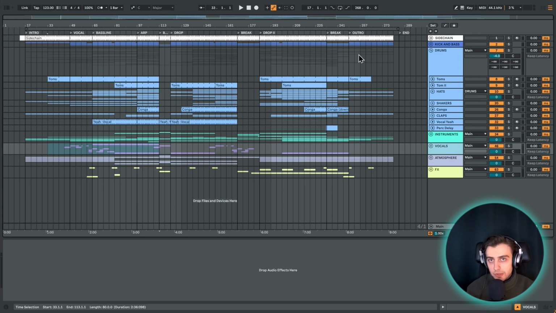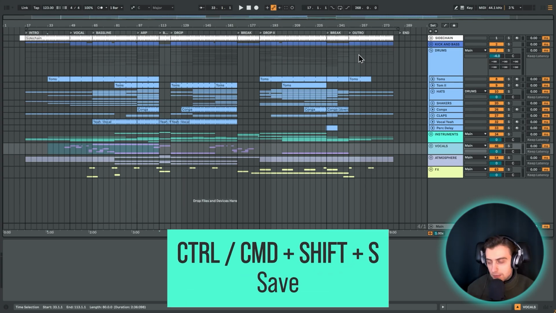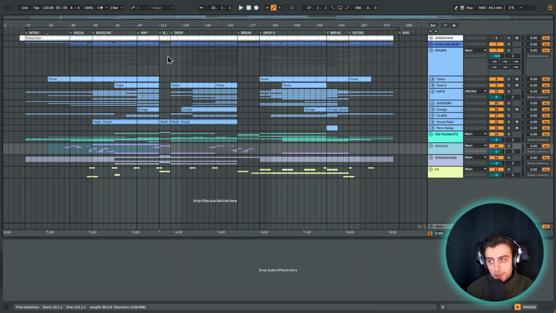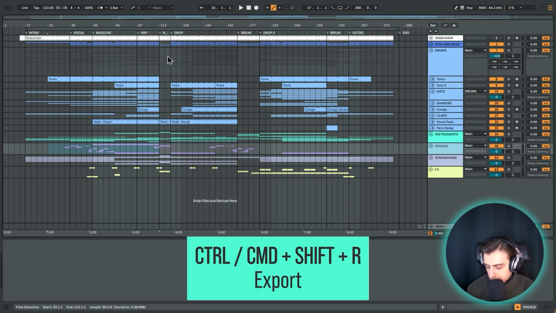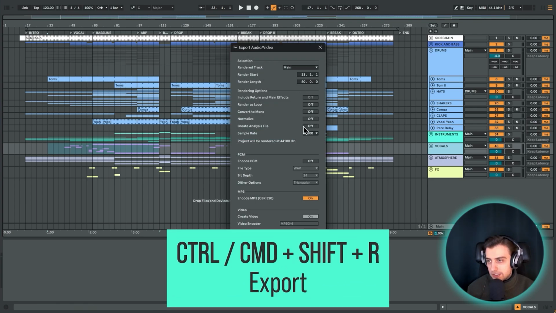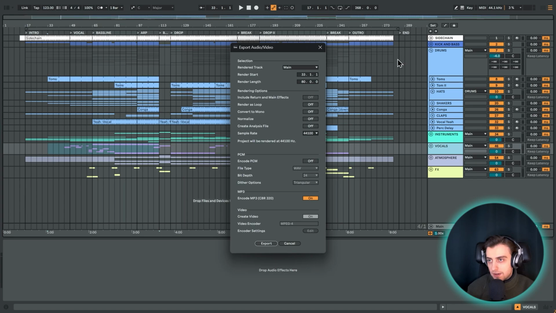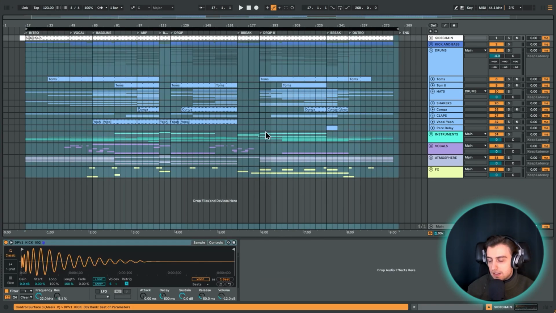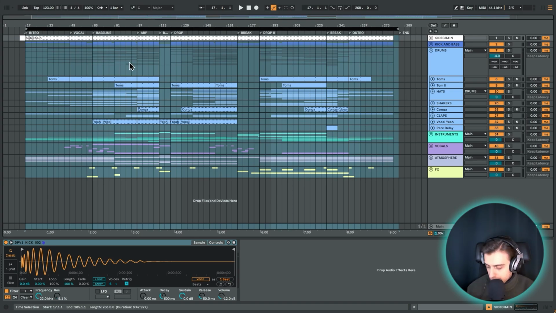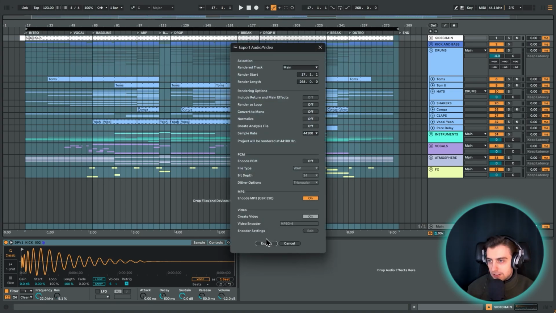Okay, so let's say we want to save this project. We can just hit Control on Windows or Command on Mac plus Shift plus S, and you can easily save it. Now, if you'd like to export the track, you can do the same thing, Control or Command plus Shift plus R, and you can easily export it. Just make sure to select the right range, the in and out point, for instance, by selecting this loop right here, Control or Command Shift R, and you can export it.